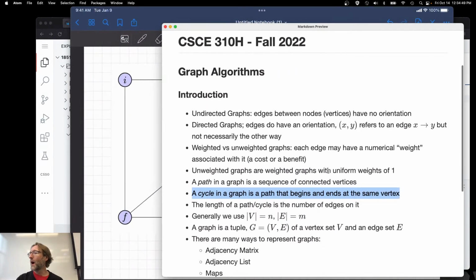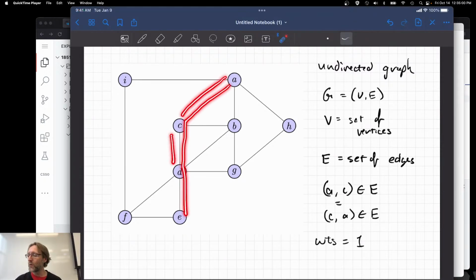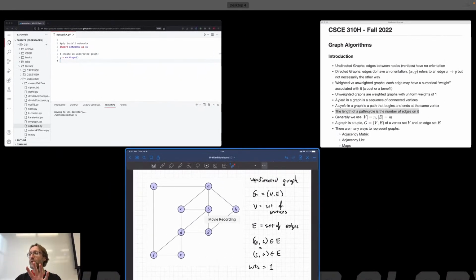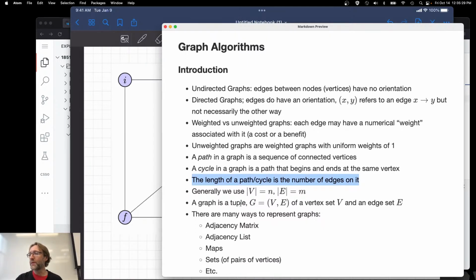Okay. The length of that path or cycle is the number of edges on it. So, for example, if I have a path from A to E, the length of that path is 1, 2, 3. How many nodes are on that path? 1, 2, 3, 4. So, just like any path, if there are n nodes in there, then there are n minus 1 edges. We usually use the designation n and m to indicate the size of the vertex set and the size of the edge set. And therefore, we define a tuple like this.